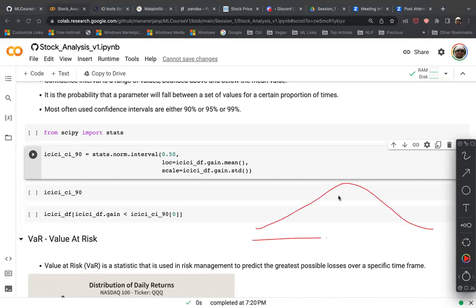The total area. So if you say 50%, that's 25% on this side of the mean and 25% on that side of the mean. Then look at what the value is. The 50% confidence interval of the value is between V1 to V2. It calculates the area.